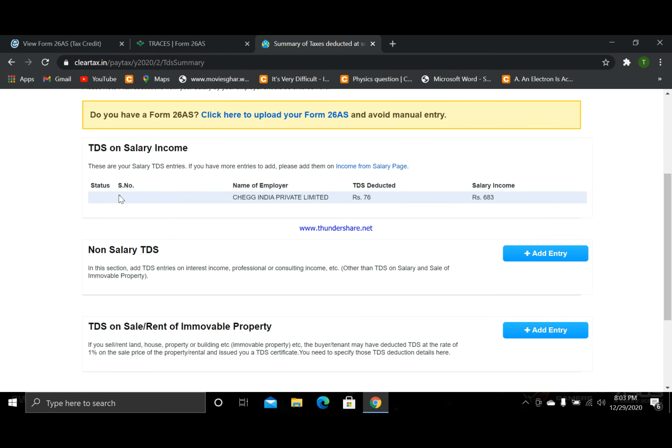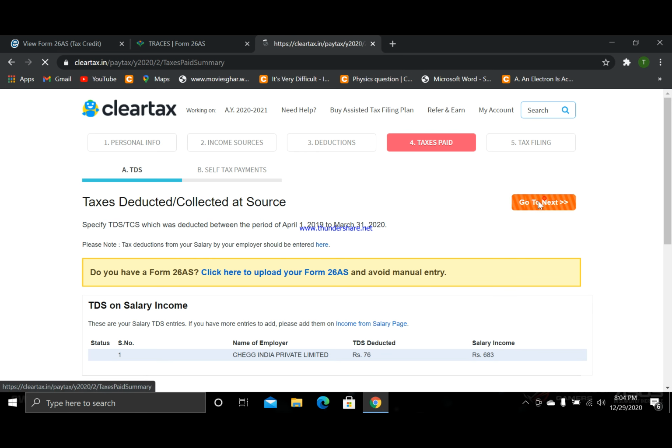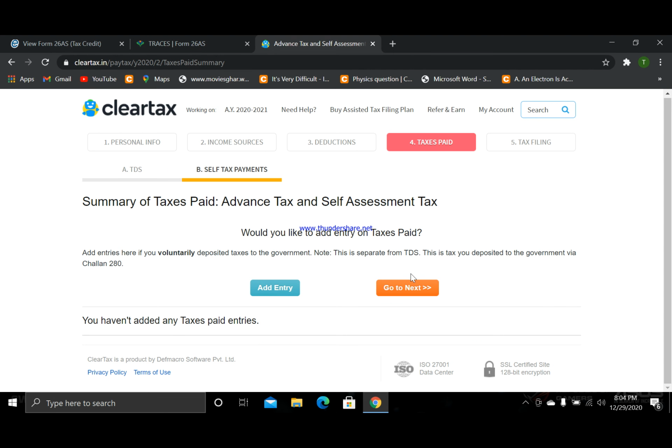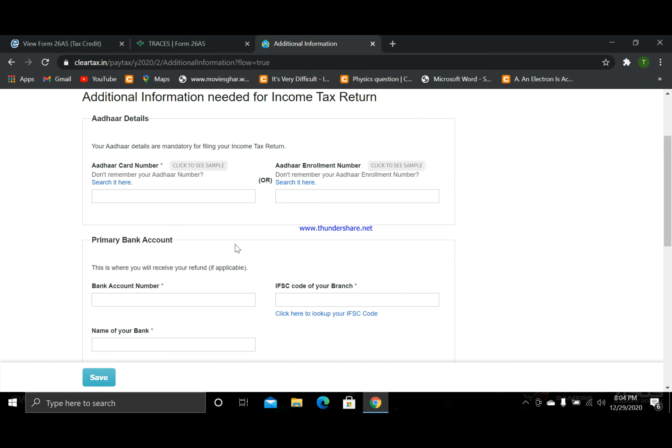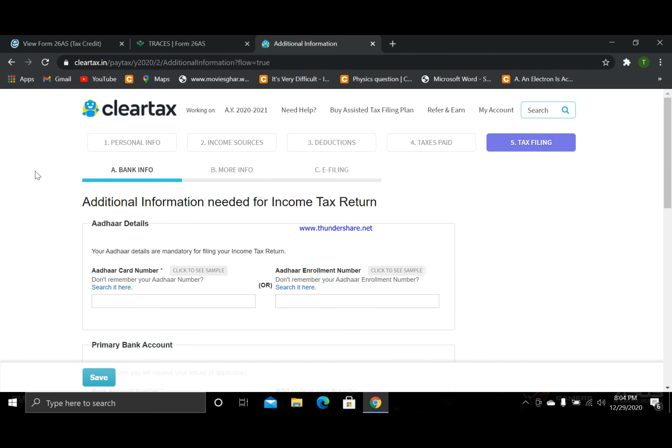Okay, just verify all the details which you have filled in. Name of employer, check India, TDS deducted 76, salary income 683. If possible, just verify this step with the Traces website. Okay, then go to next. Next. Okay, this page is also very important.